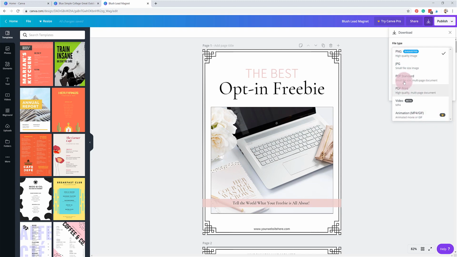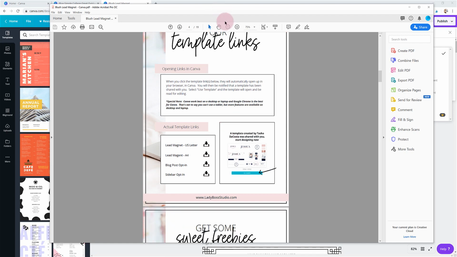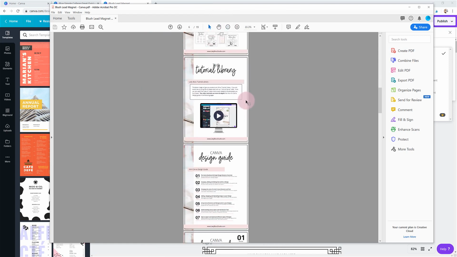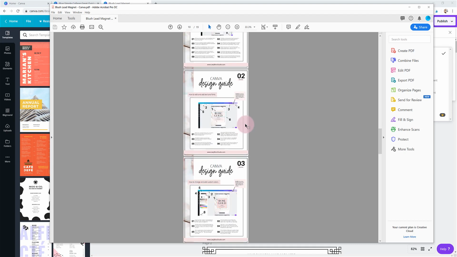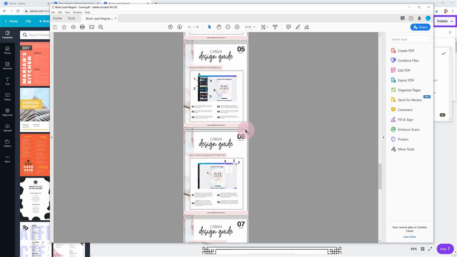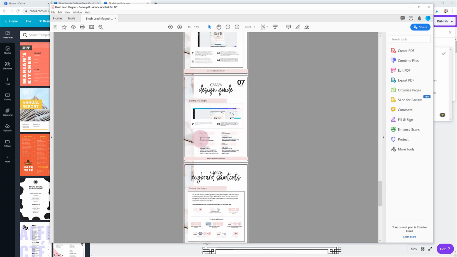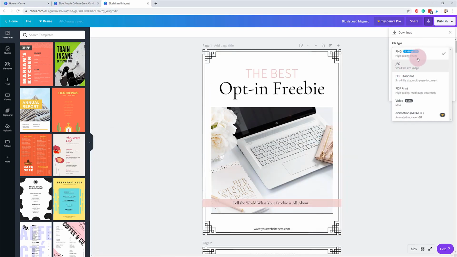Now, a lot of times people aren't really sure which file type they're supposed to choose. I mean, it's pretty obvious when you need a PDF, but a lot of people aren't really sure when to use a PNG or when to use a JPEG. If you do use one of our templates, we do break that down for you in the actual instruction guide. We go through sort of when to use which file type and why. So you can see here we have the JPEG, the PDF, the PNG, and the PDF print. So we do cover that for you.